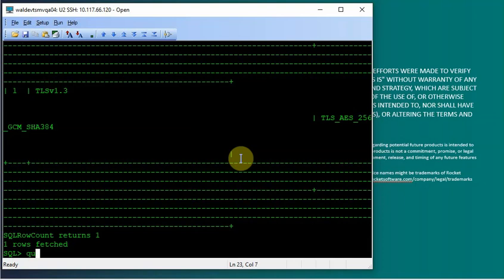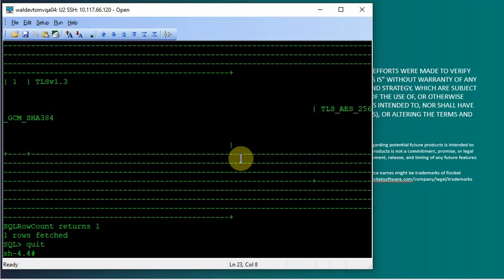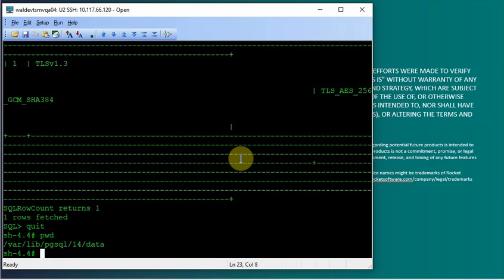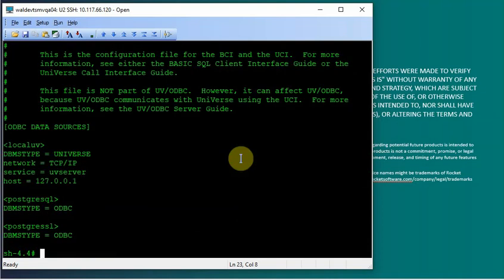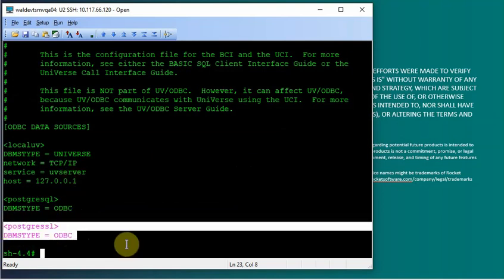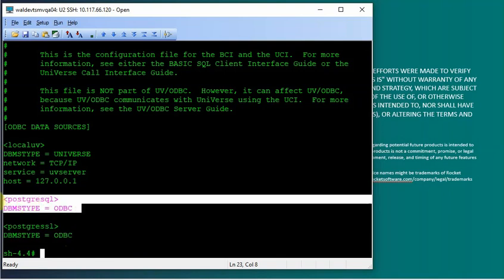So also, very quickly, before I test EDA, I like to test the BCI first. I already created two BCI connect entries in the uvodbc.config file. So this one is for SSL, and this one is no SSL. So you can easily test the BCI connection.